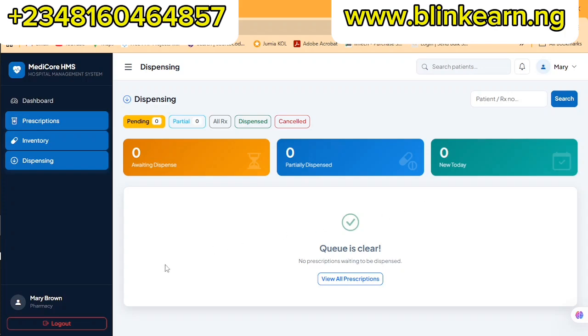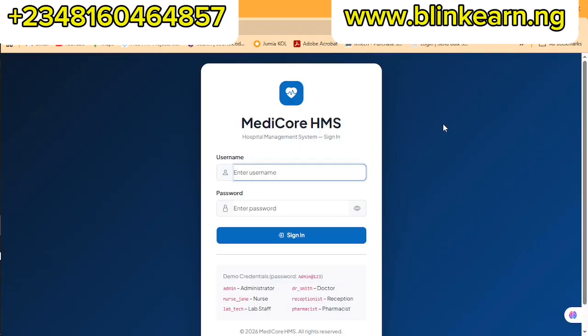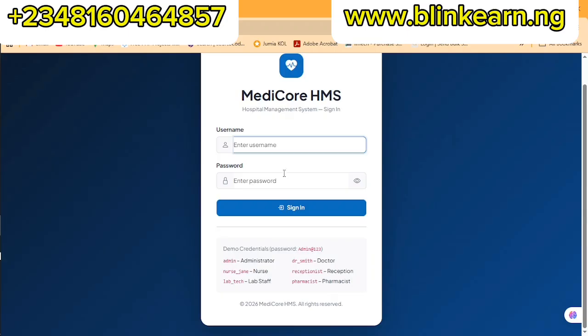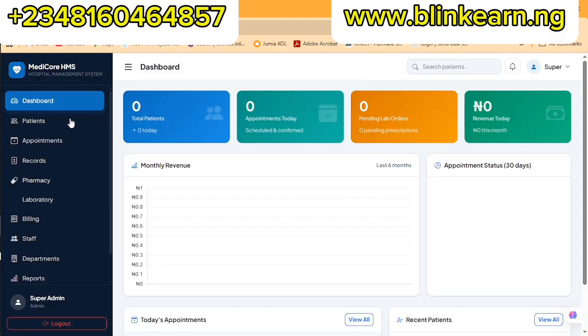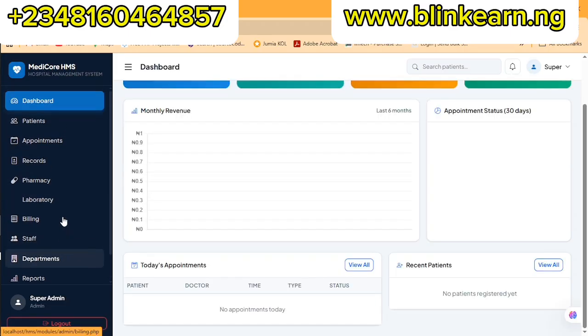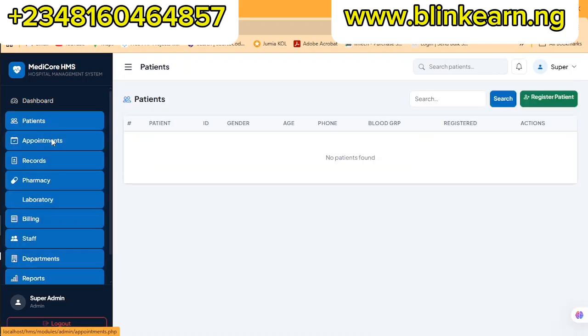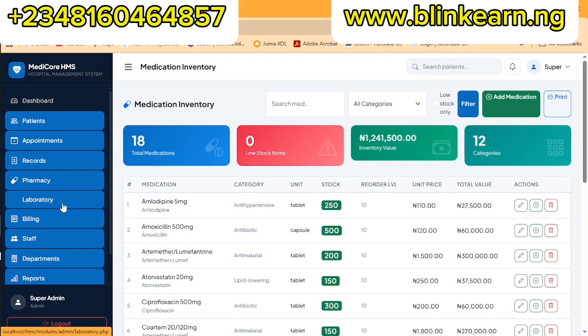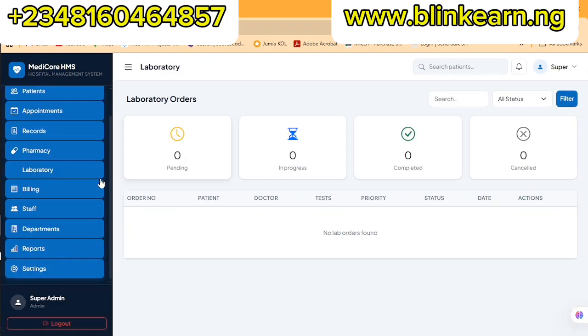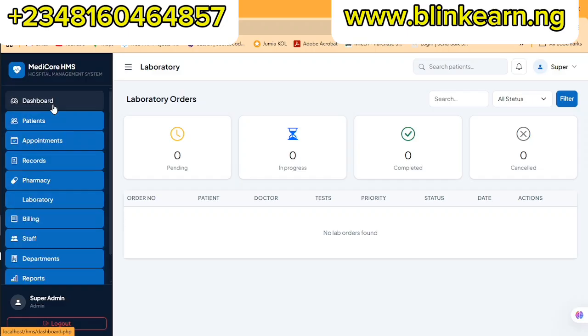So this particular software covers everything about a full hospital. And in all these accounts, the super admin can monitor whatever is going in or going out of each of those accounts from this particular place. The super admin has access to an overview of whatever you want to check from their own dashboard. And another good thing about this software is that it is mobile responsive.